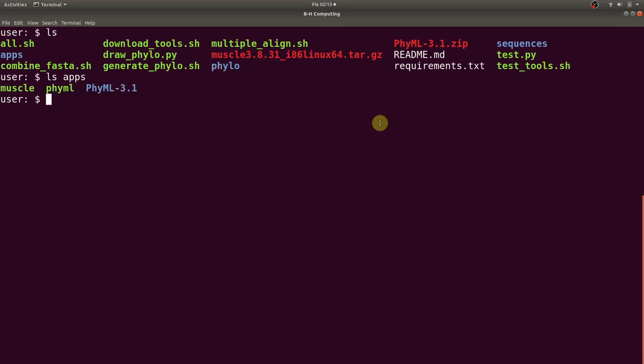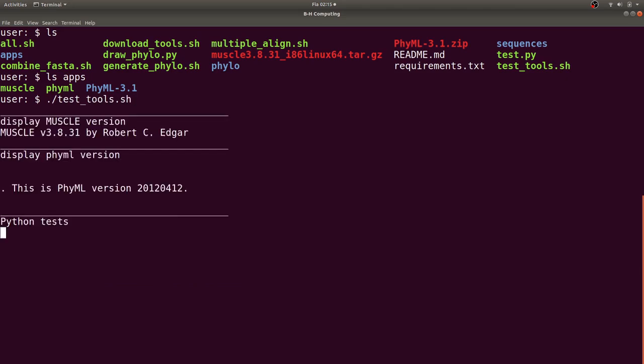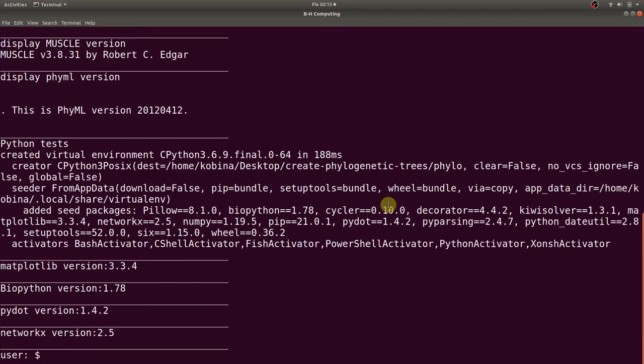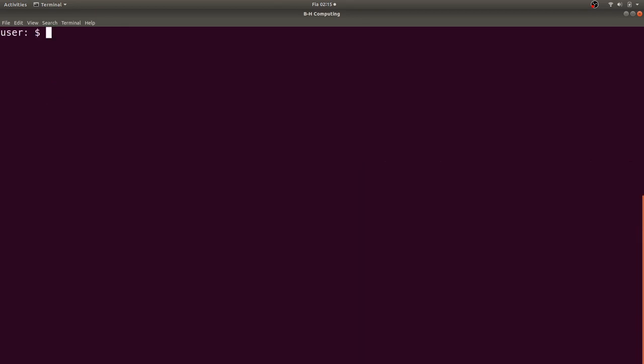To ensure that the tools have been properly installed and configured, I've also made available a script to test the tool. So let's test that the installations have been successful. So we do that using the script. The script will display the versions for the various tools: MUSCLE, PHYML, and then the BioPython, PyDot, and other Python packages. Their versions will be displayed here, indicating that they have been successfully installed. So now we are ready to start the phylogenetic tree generation.